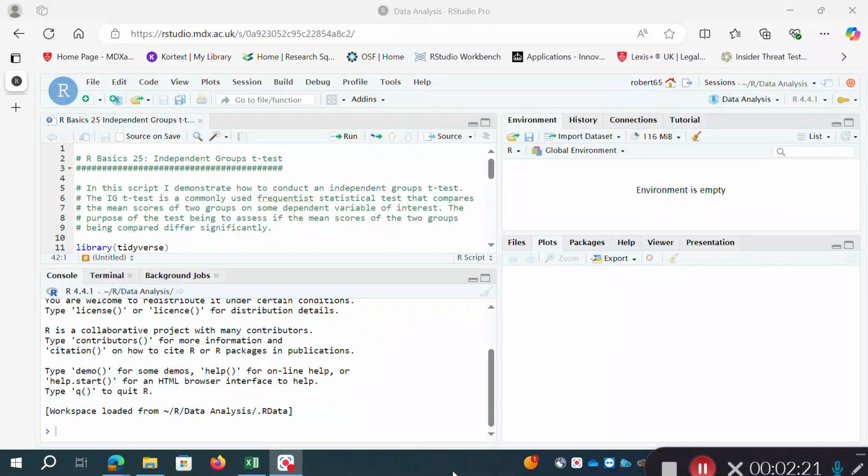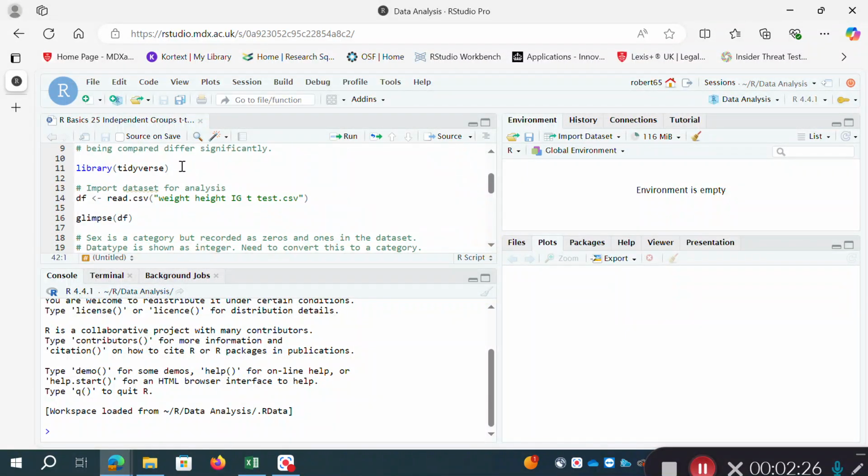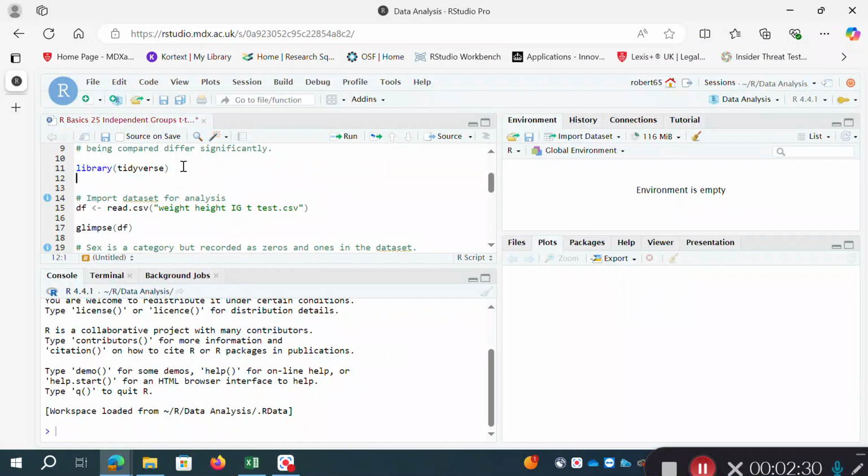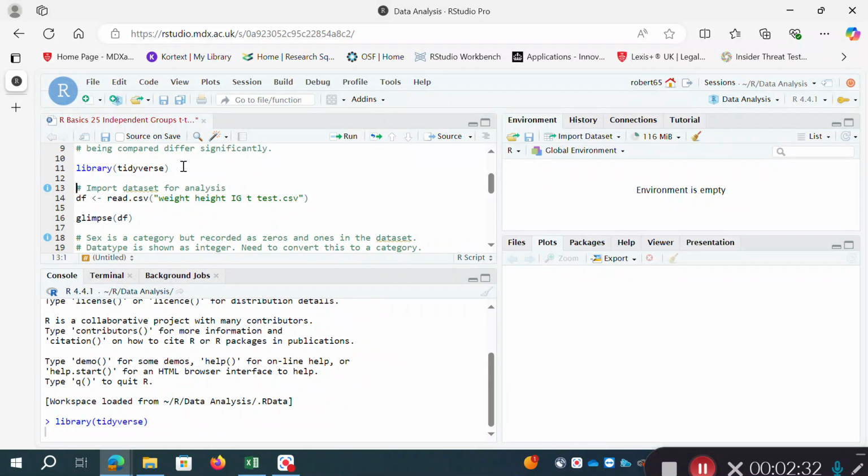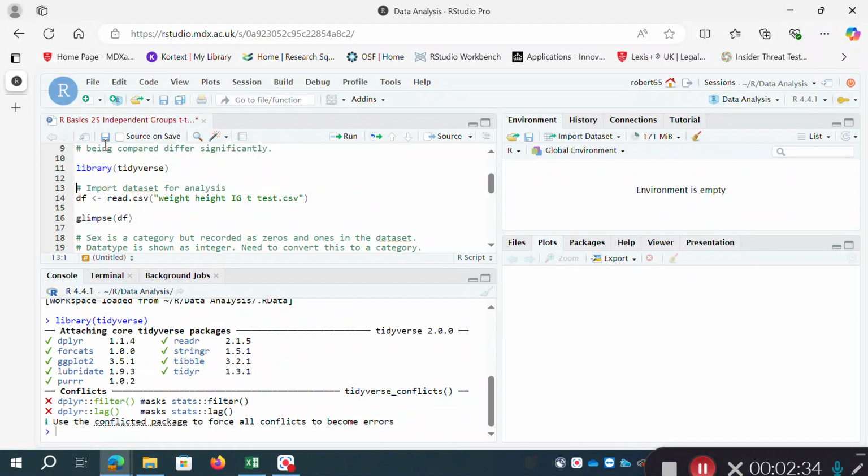Okay, so let's get started on this. I'm going to load the tidyverse. I'm just going to save that because I didn't want to change my data set. The tidyverse is a collection of packages that are useful for manipulating data and visualizing data.